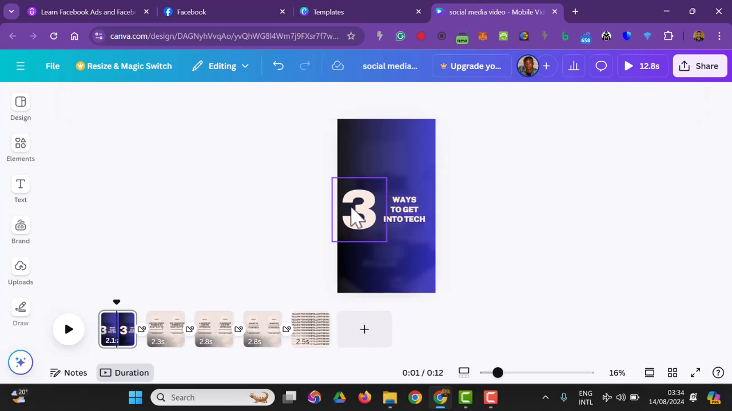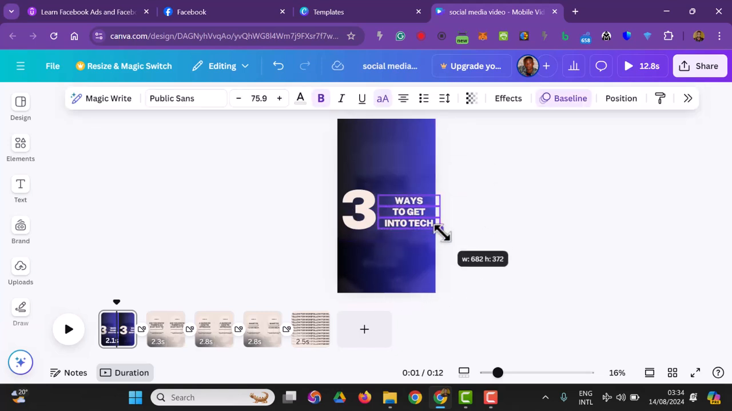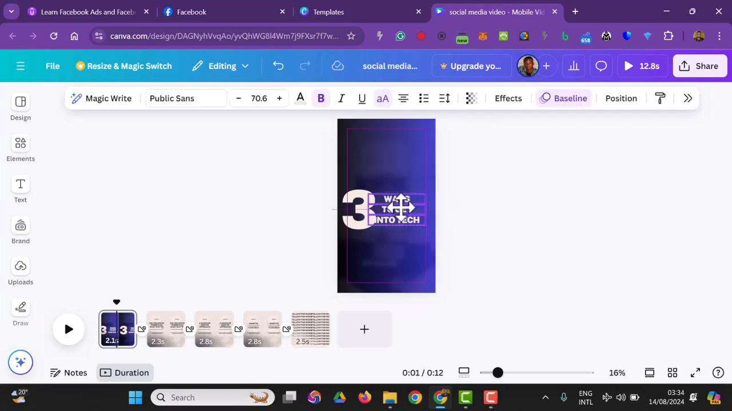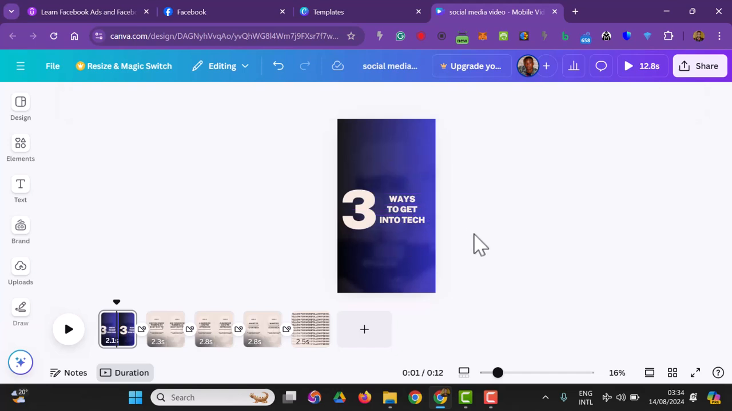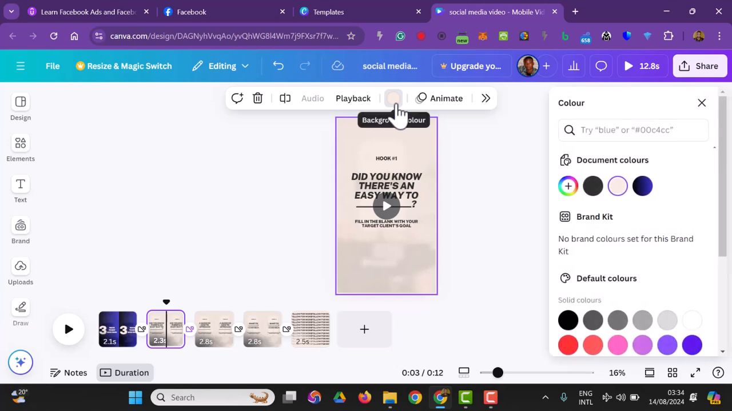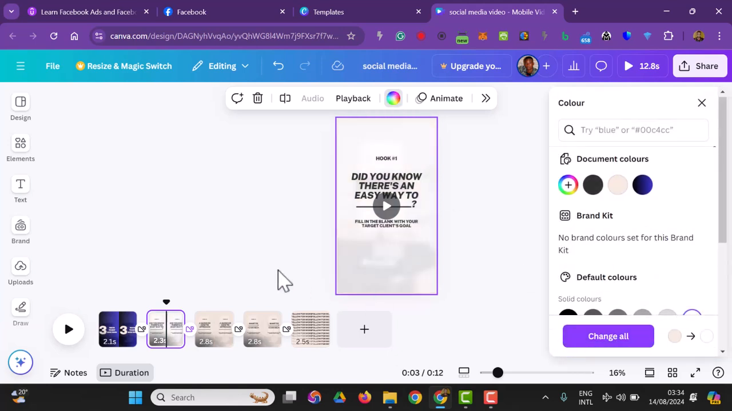And here we have this. Let me highlight that so I'll come this way. So we are going to have something like this: three ways to get into tech. I can just bring it closer this way. And here we have this. Then we're going to come down here. Here you can change the color to white if you want to. And yeah, you're going to just do something like this.